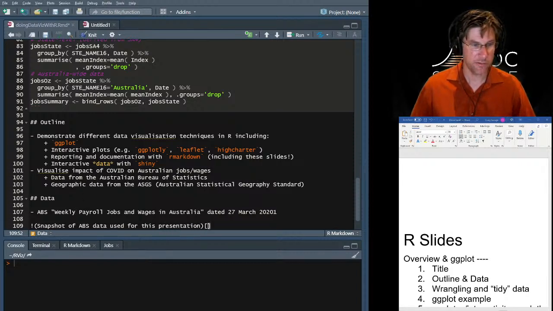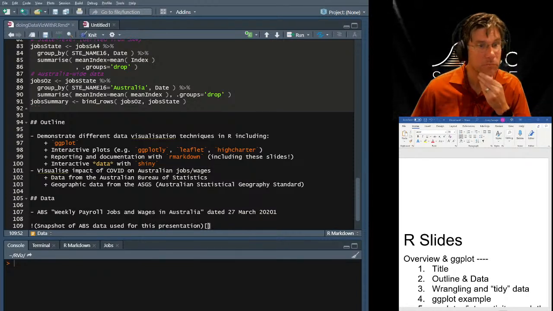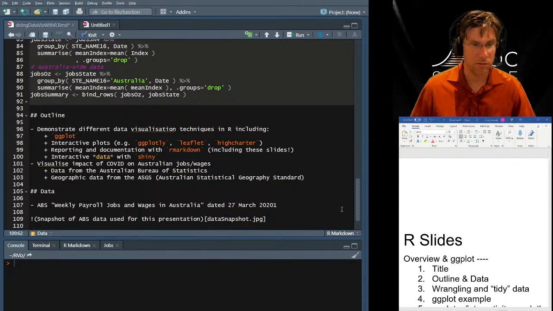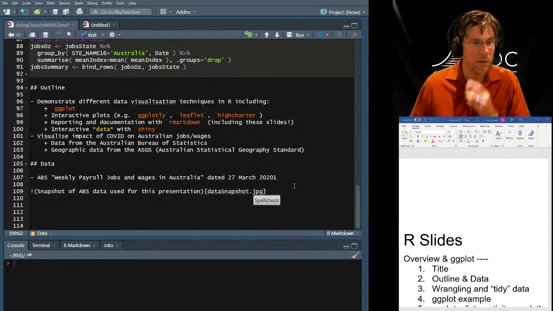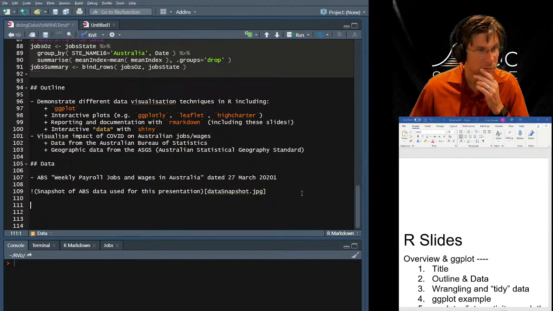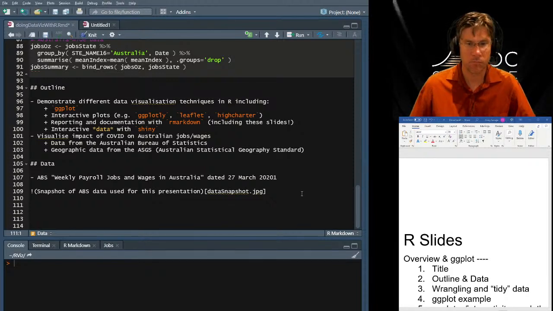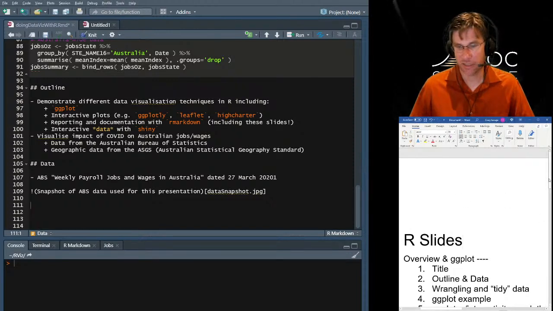And the name of that is whatever I saved it as. Data snapshot. And if I'm lucky, it will find that and put it there. Go. All right, from that, what's next? Wrangling and tidy data. Good.